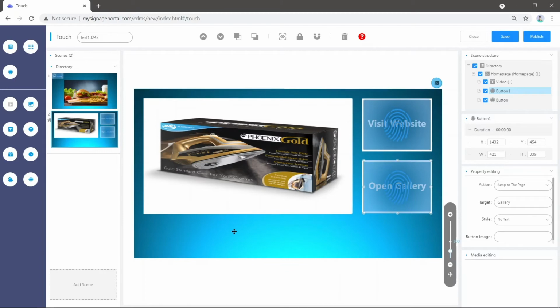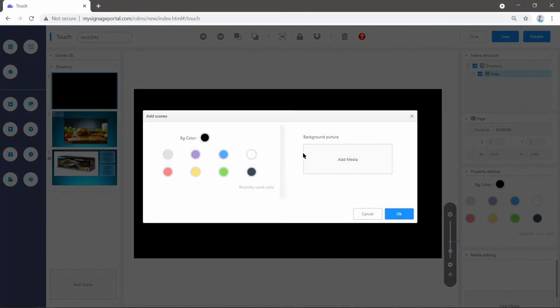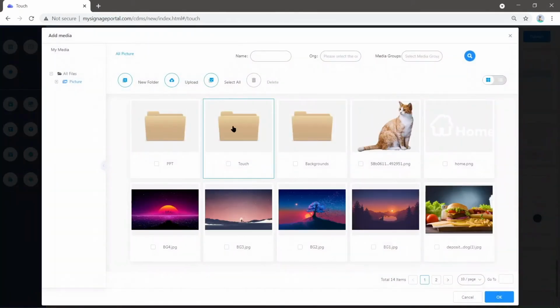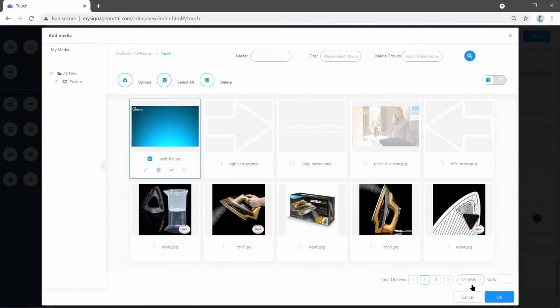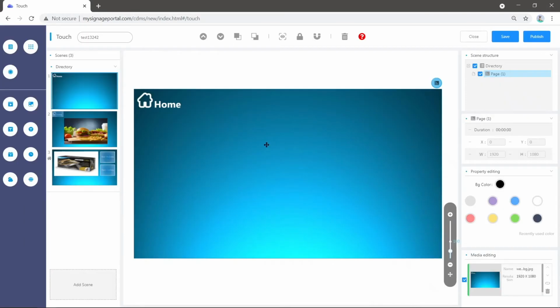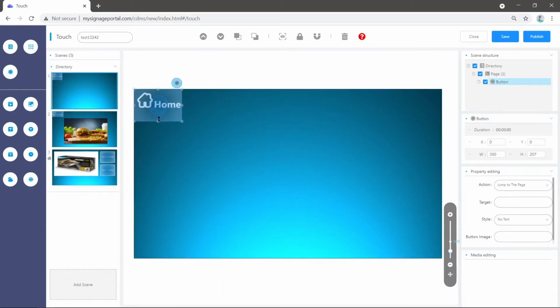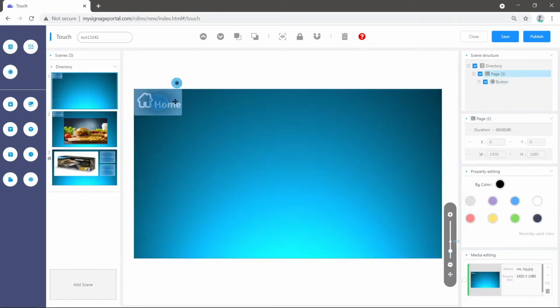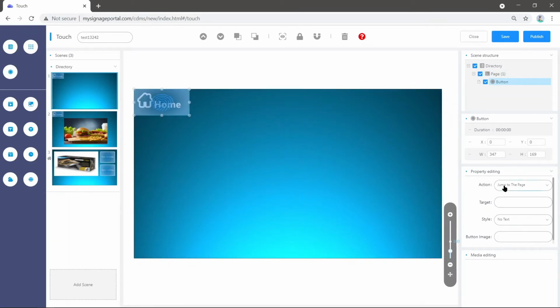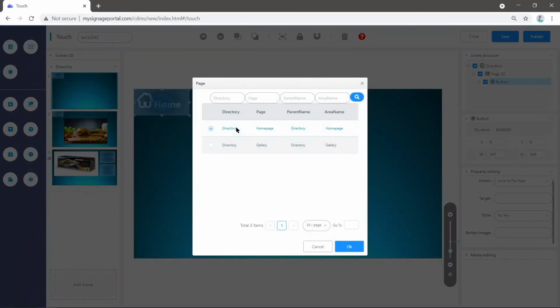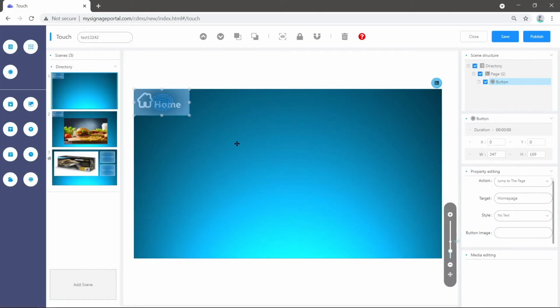And now we've created the gallery page, we want to create the website page. So like before, just add scene, and then we're going to add a background again, and we'll use the same one. OK, press OK again. And then like before, we're just going to add a button to this area, just so we know it goes back to the home page. And then over here, target, home page. Now you can see we've got two choices now. So this is the way we can follow which one we want to go to with the buttons. So press OK on that.